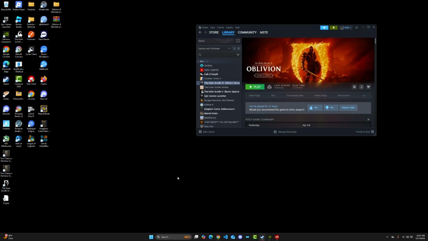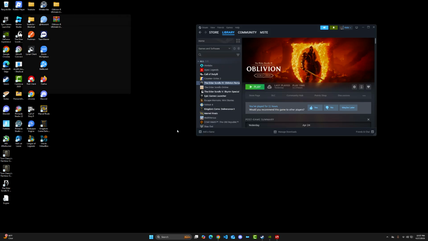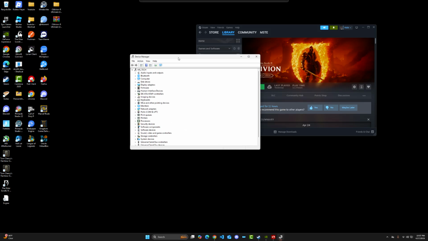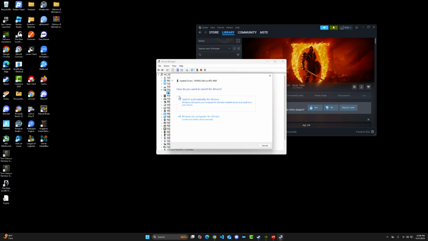The second method you guys can try doing is going over to the search bar, typing in Device Manager in the search bar. Once the Device Manager is open, you can go ahead and click on Display Adapters. Then right click on your GPU and hit Update Driver. Now from Update Driver, you can go ahead and choose Search Automatically for drivers, and this will also fix the issue.